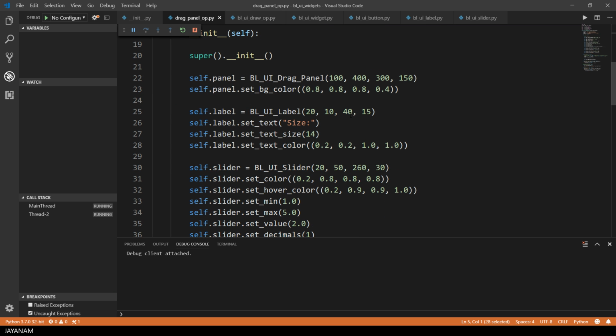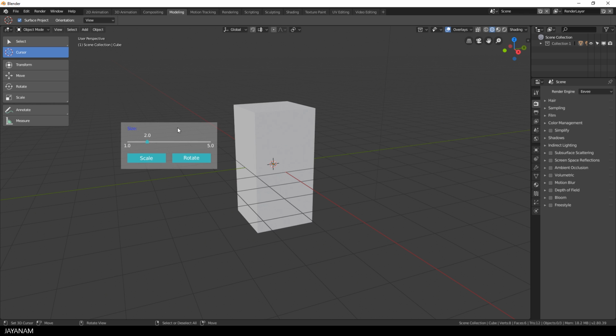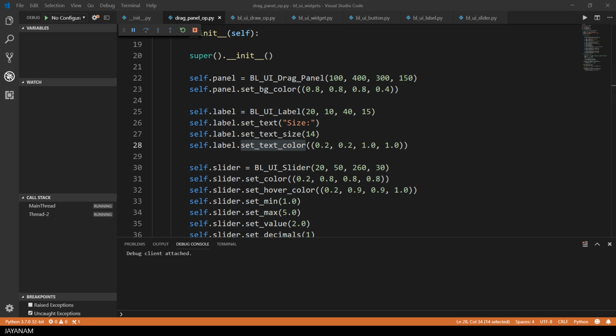Okay, you have these methods at the moment for the label to set the text size, and the text color. And the text color can be set now for the slider and for the buttons as well. In this example, I set the text color to blue. Okay, let's see how this widget is implemented.